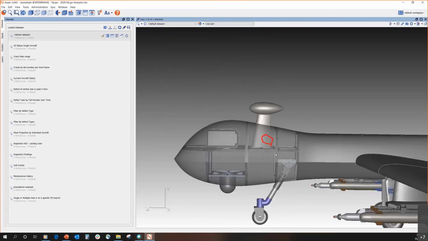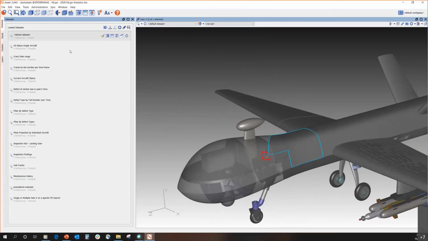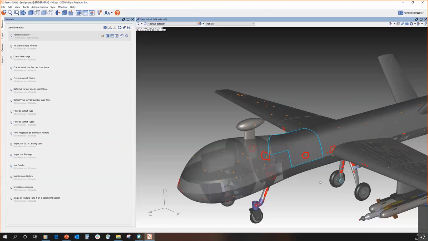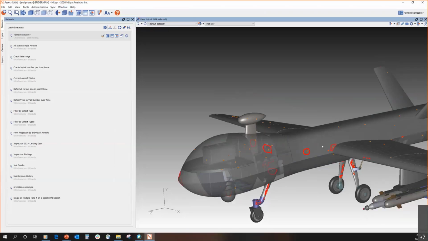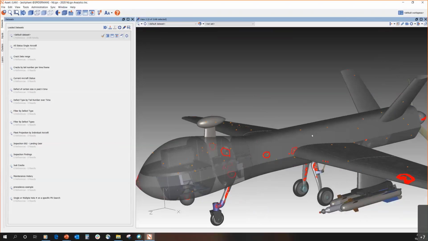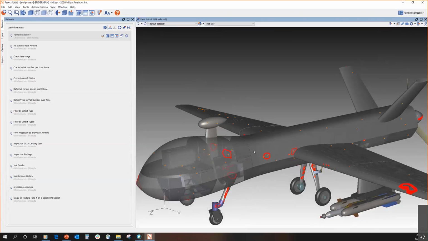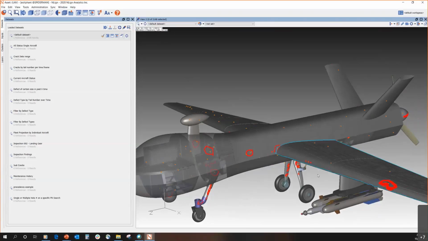So not all records will have boundaries on them. If I clear out my default data set here, I can see that not every record has a boundary drawn for the extent of the damage. So that's something to keep in mind as well, that your database is only as good as the people who are inputting the information and drawing these boundaries on it. So if someone forgot to draw the extent of the corrosion or the direction of the crack, that information may or may not be in the database here. But this is one way you can see that.